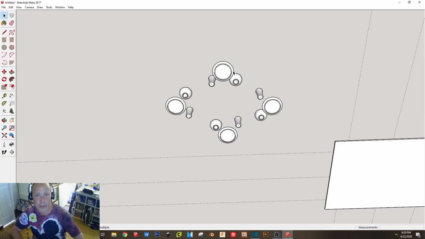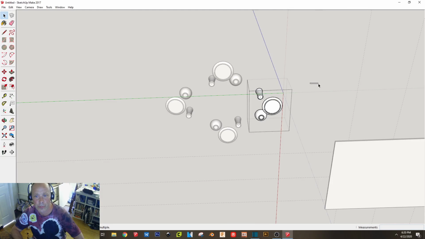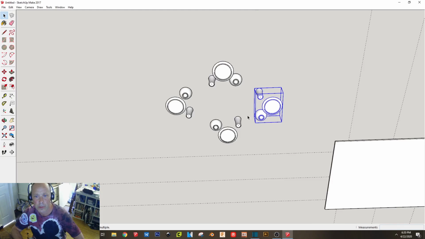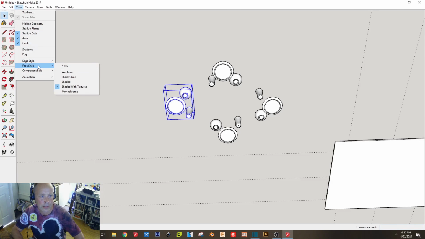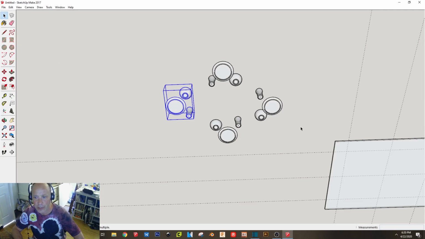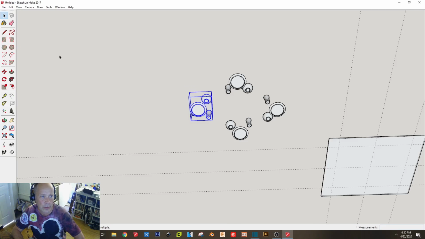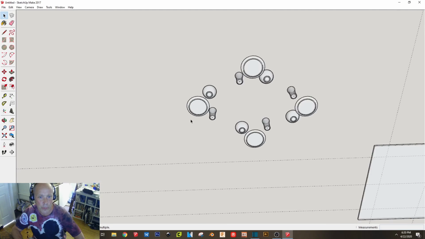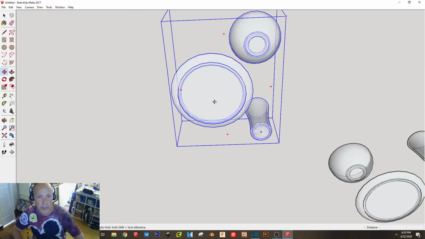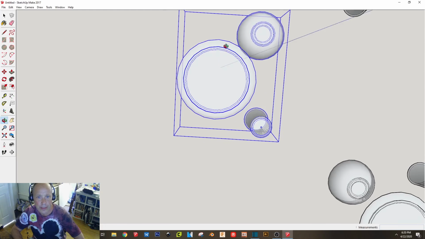I'm going to make sure each of these things are grouped. This one's not grouped, or it is grouped. That's not grouped, so I'm going to group that, make that a group. And I'm going to go to View, Face Style, X-Ray, so I can see through the table. I can see through everything actually. I'm going to take the Move tool and I'm going to locate, as best I can, the center of that plate.